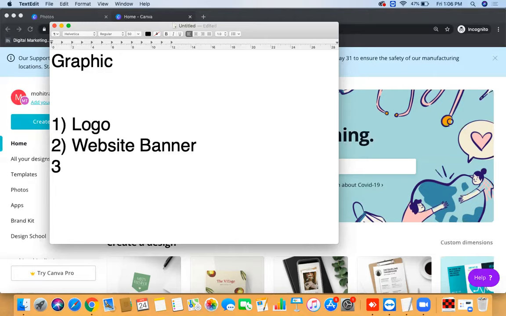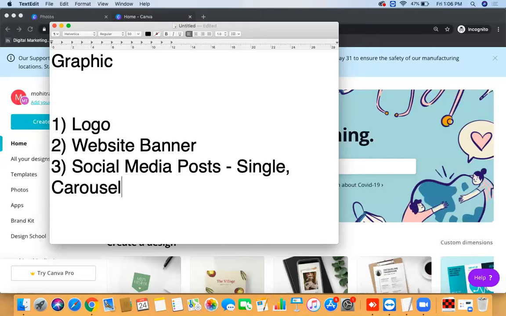And the third thing, which is very, very important, is social media post. Social media post is whatever you post on your Facebook page, your Instagram page, etc. And in social media post also you can find two different types of post. Number one is single image, and number two is carousel. I'm going to teach you both, how you create all of this in Canva.com. So let's get started. The first thing is logo.